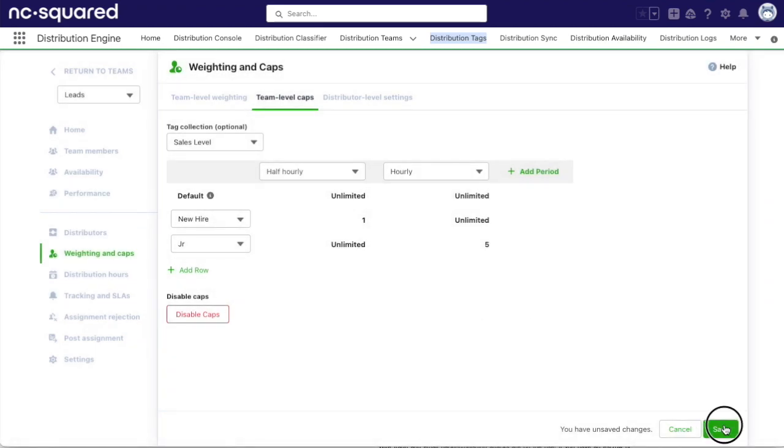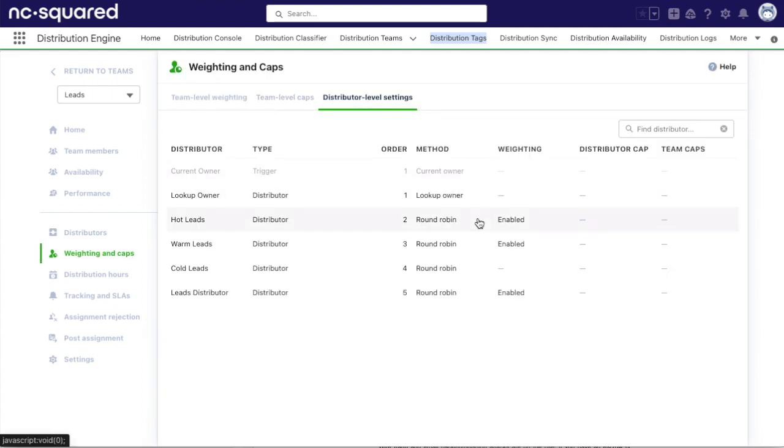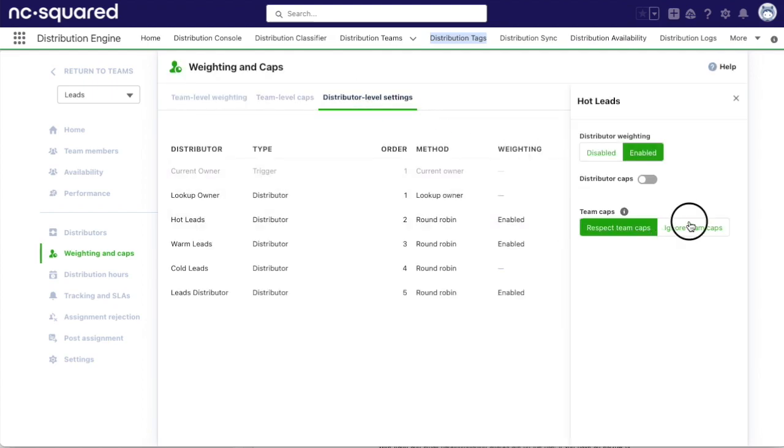Similar to weighting, the capping is on by default for all distributors. If you'd like to ignore the capping for a specific distributor, you will do so by going into the Distributor Level Settings tab and setting the Ignore Team Level Capping option. For more details on how capping works, check out the feature-focused webinar video on caps. If you have any additional questions, please reach out to support@nc-squared.com.